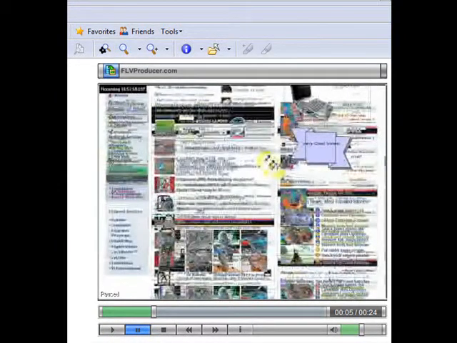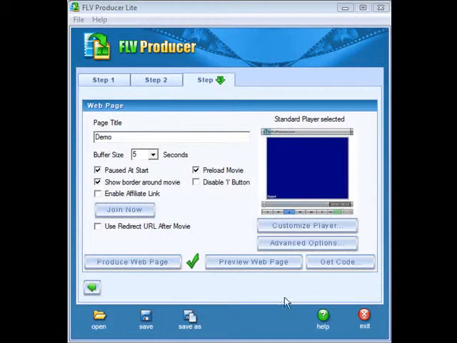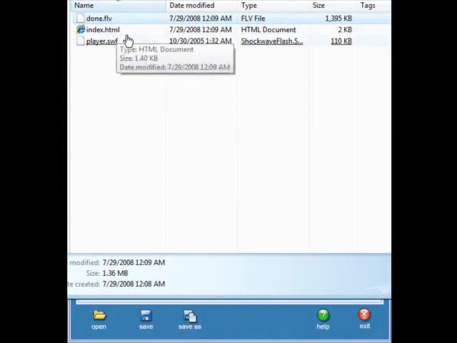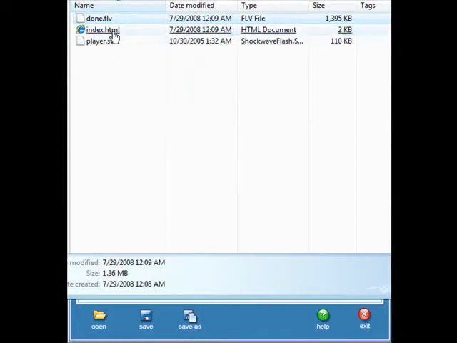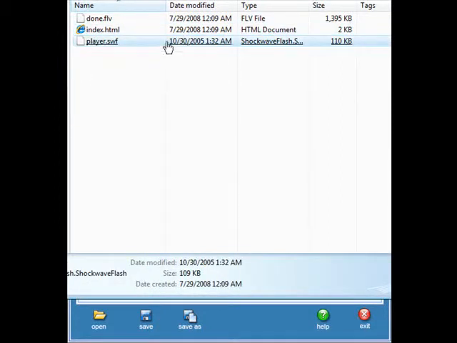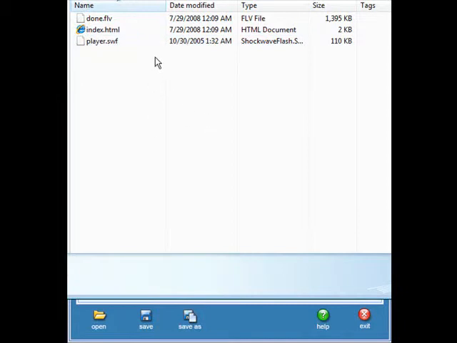Okay, so that's all fine. And now if we go and we open up our folder where we saved everything, you'll see that in here we have done.flv, which is the name that we gave our output file after we edit it, we have our index, which is our main index page. If somebody clicks on that, it plays the video, and then the player is here. So those are the only 3 files you need.